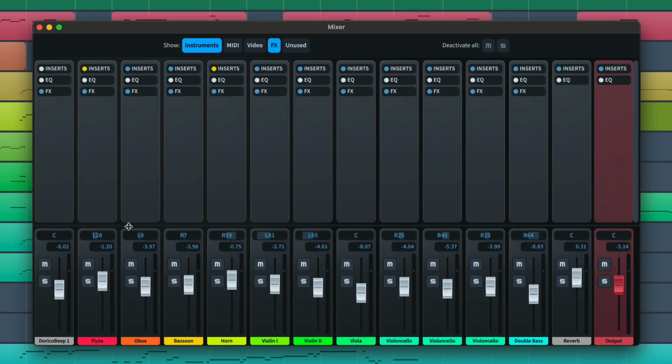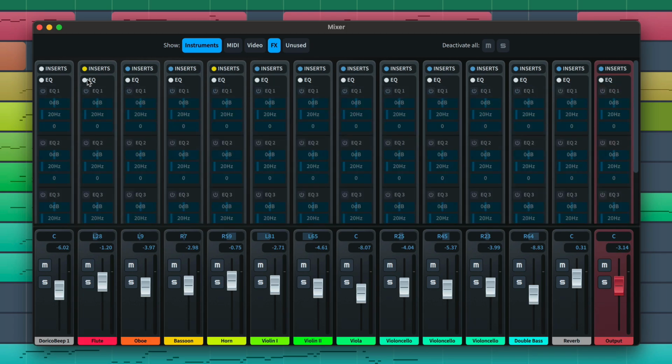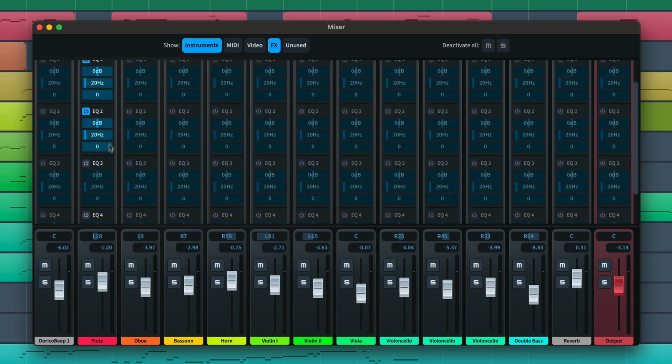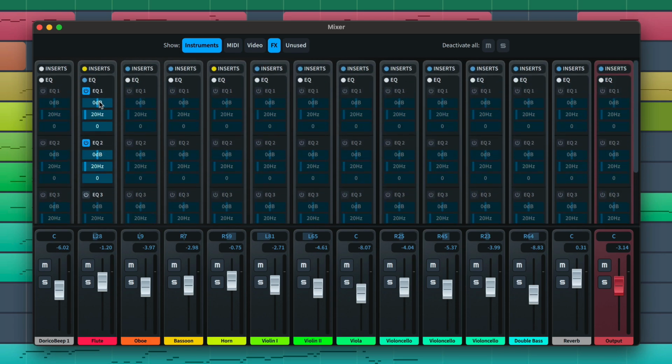The next section is for EQ. Click the white dot to enable EQ, then power on up to 4 bands. Click and drag to scroll down.